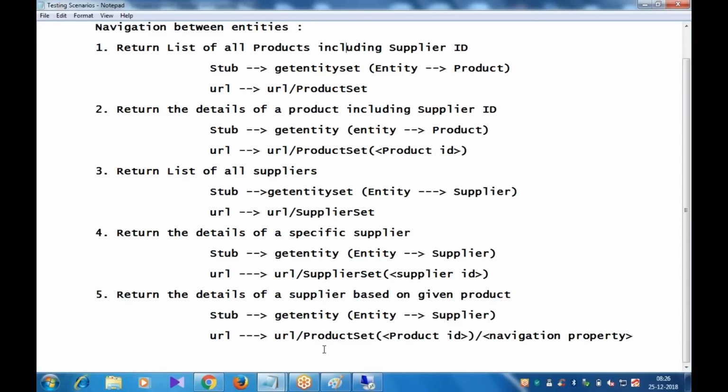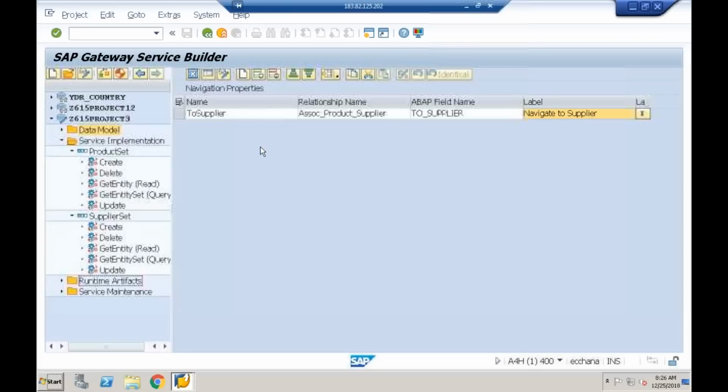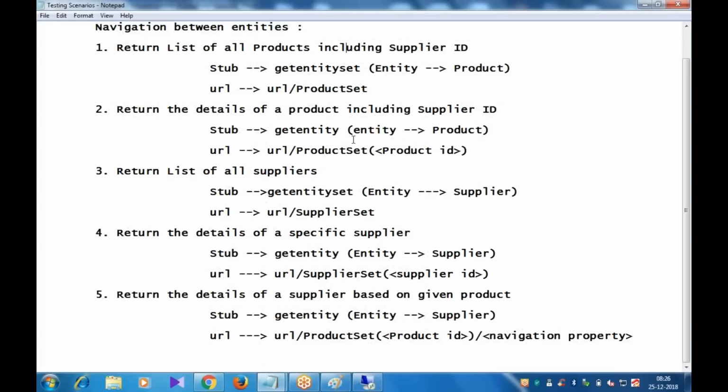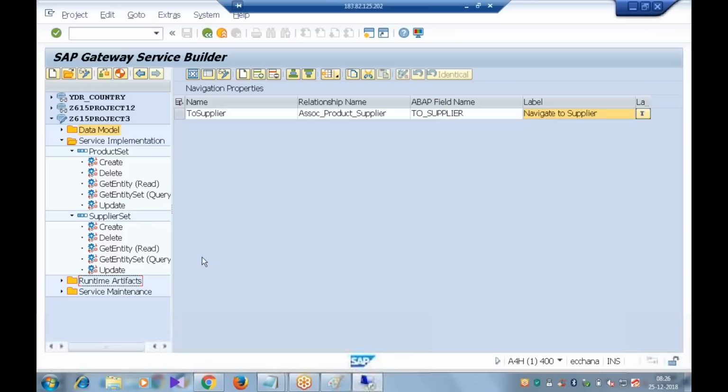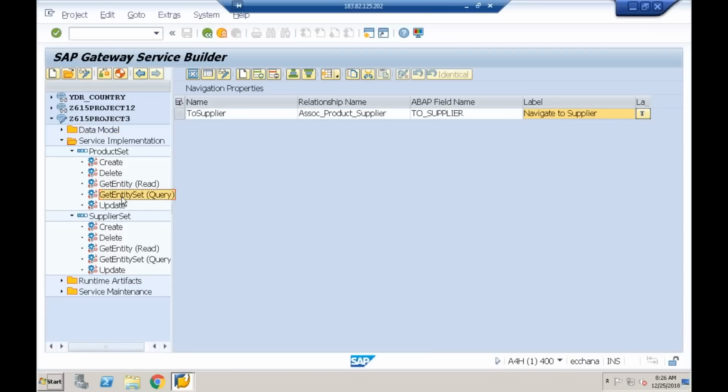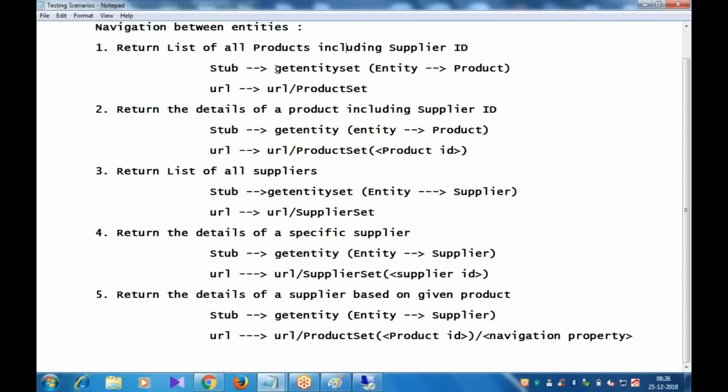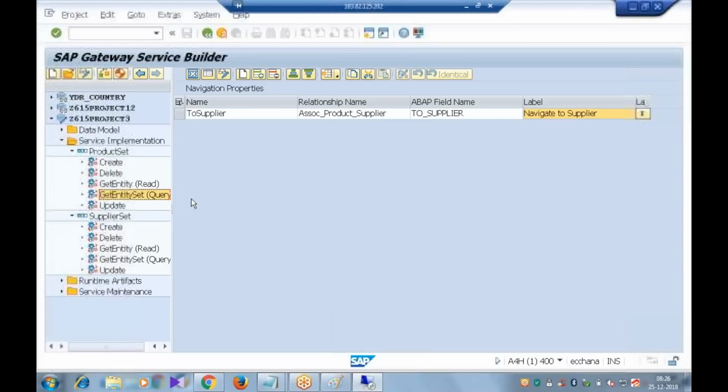Whenever you are creating two entities, we have to take care of all the scenarios. That's why I listed here these 5 scenarios that we can implement as part of this example. First one is, I have to return the list of all the products. So if you want to return many records, what is the stub method? Get entity set only, as part of the Product entity. So let me try to quickly implement this.